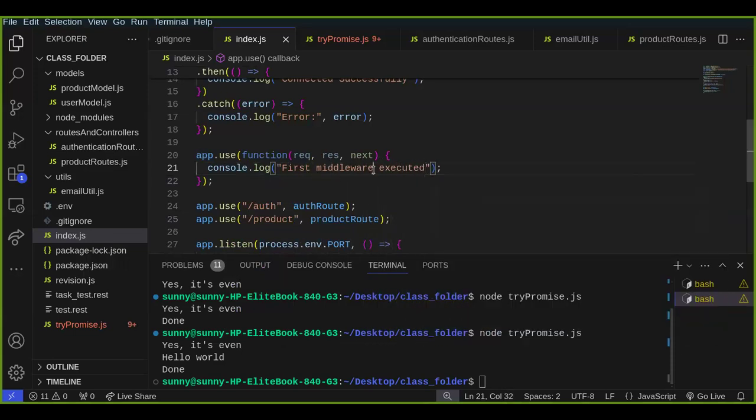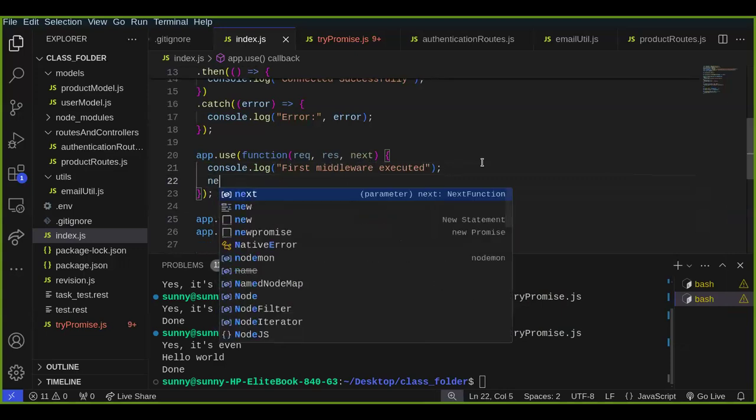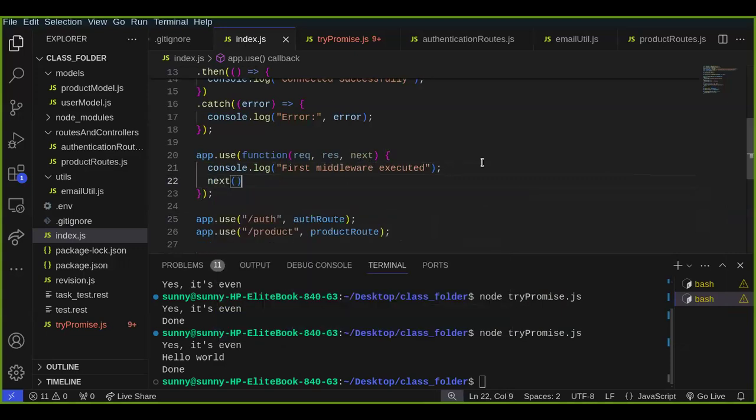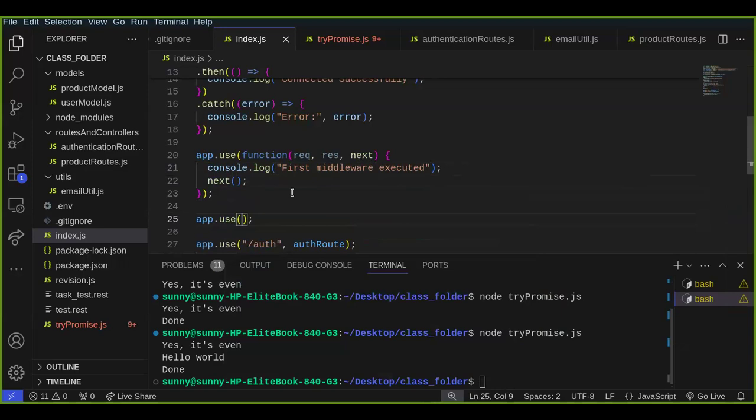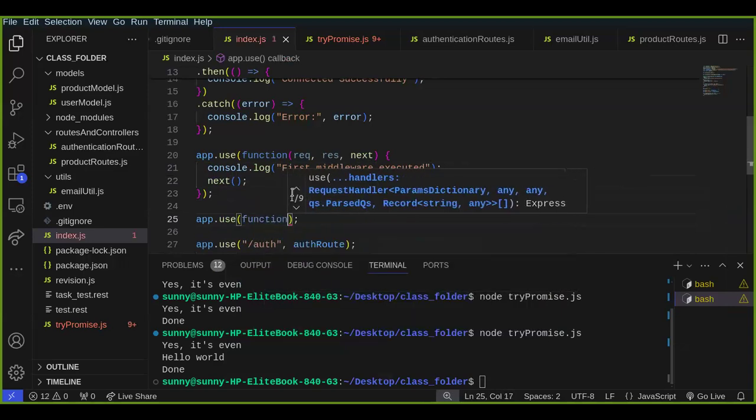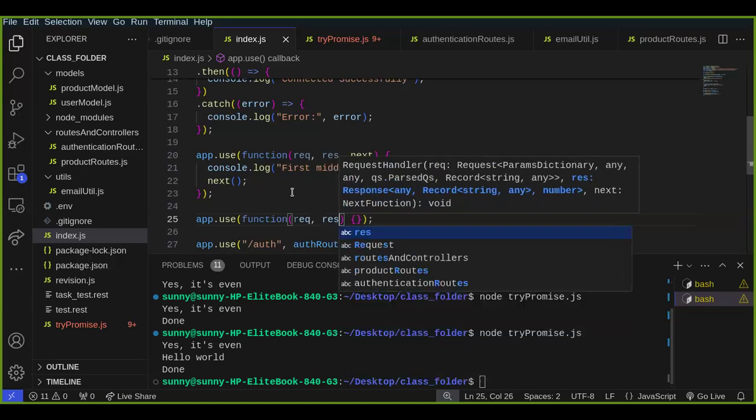Now, this middleware has access to everything that has to do with our request. And I'm going to show you something. I'm going to call next. Then I'm also going to write another middleware here again. I'll say app.use, then function. I want to write two middlewares. I'll say req, res, next.